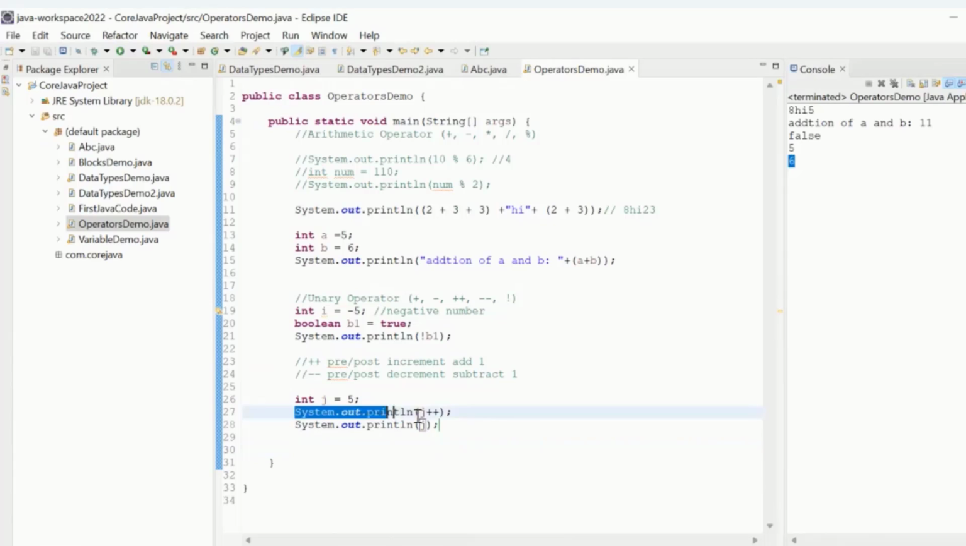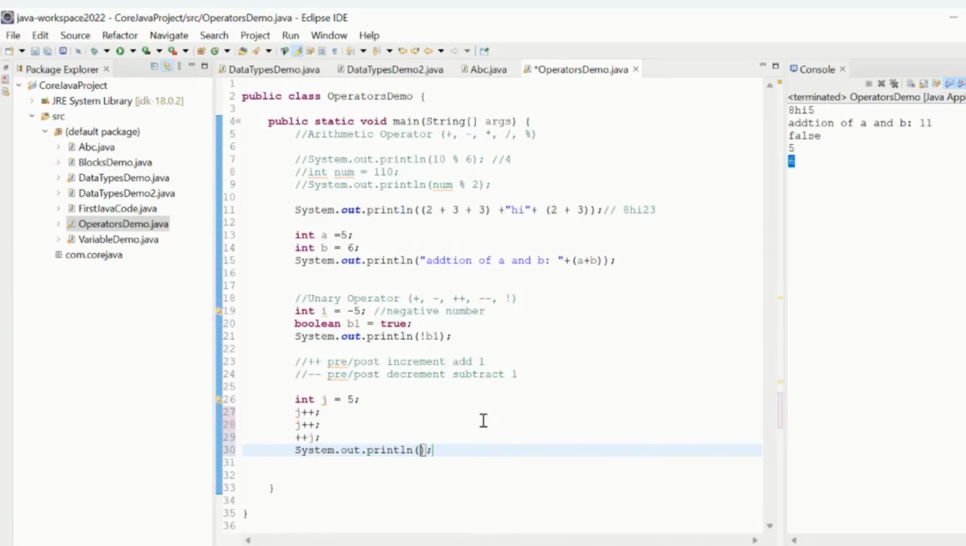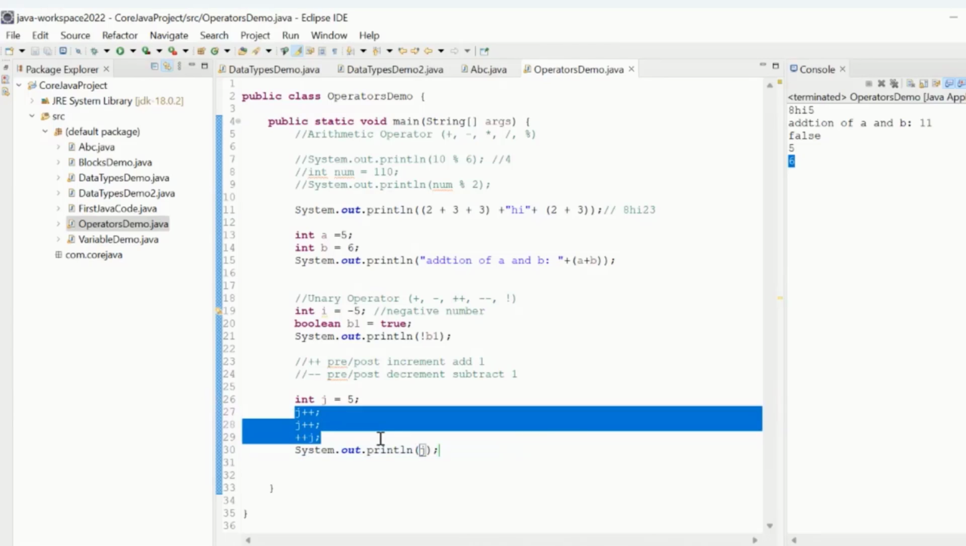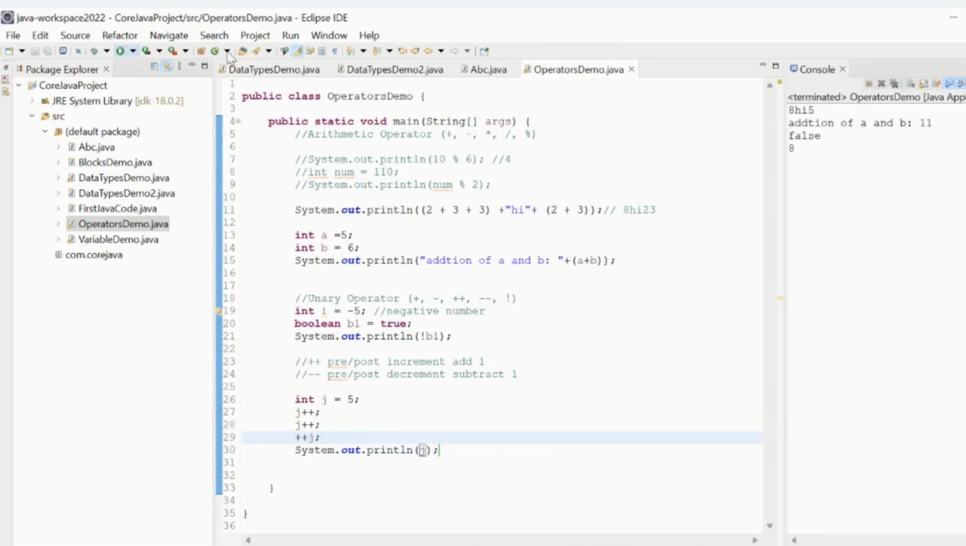We have a few more use cases on plus plus and minus minus. Suppose I write j plus plus, in the next line also j plus plus, and then in the next line plus plus j. And then if I print j, what will be the output here? Let me print it first. So I am getting 8.